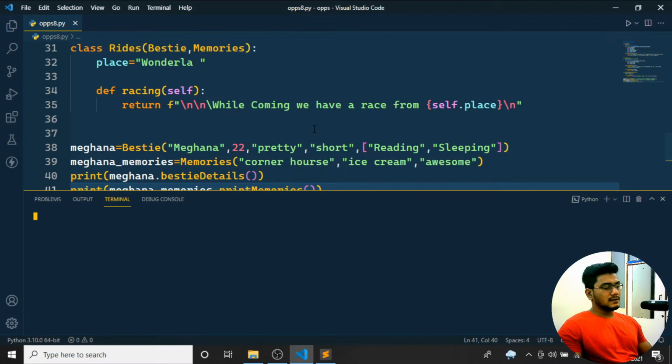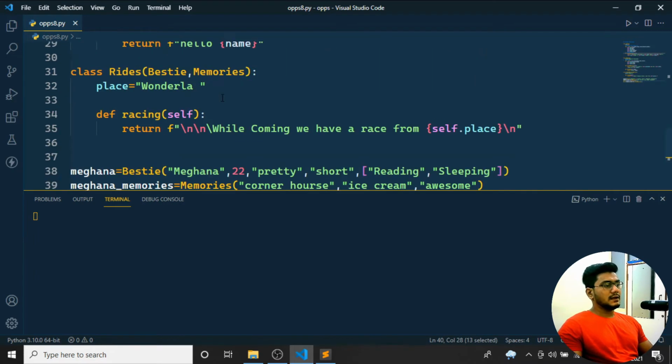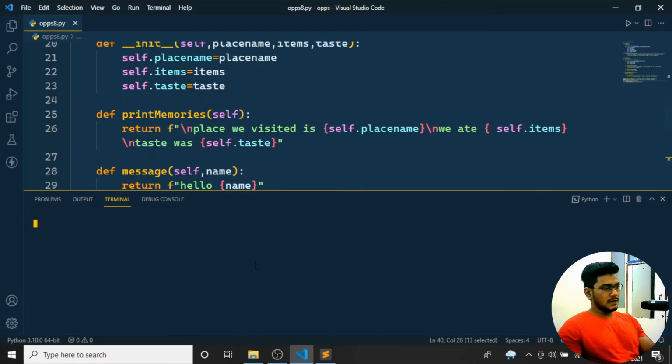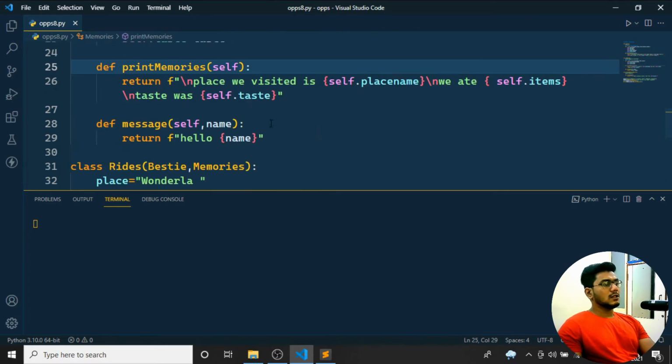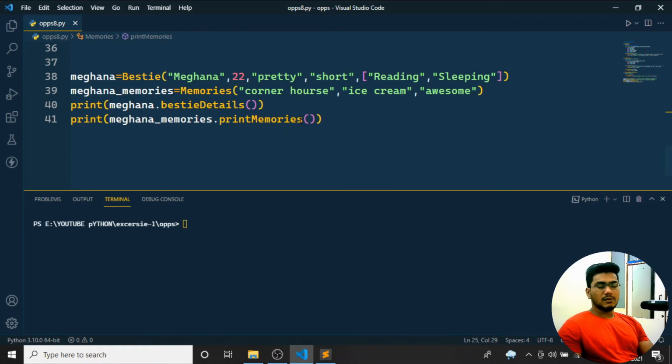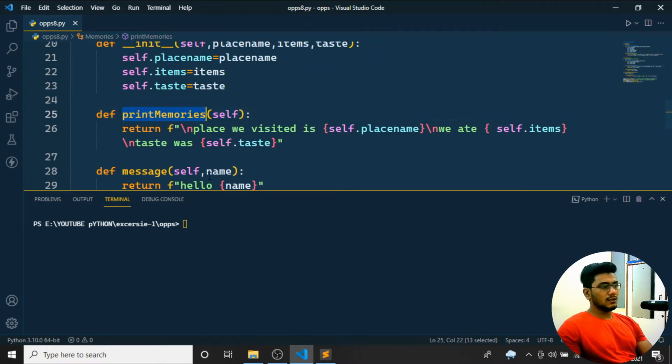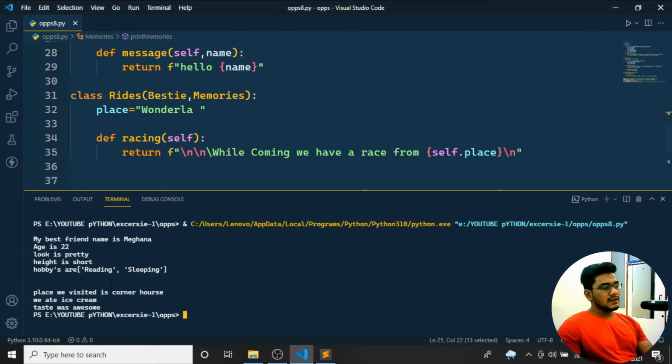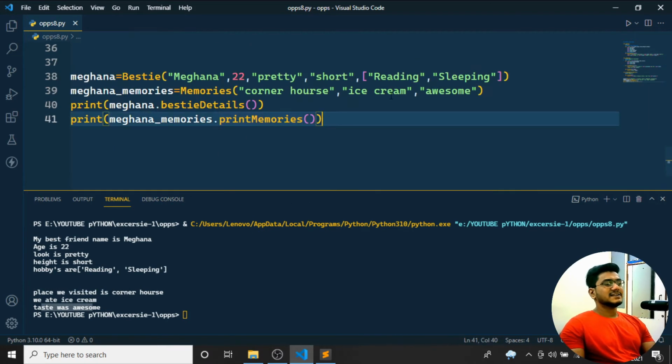Then you see here, first it will print all the bestie details, all the details that are present. Then at the last I have given print memories, so all the memories will get printed. You can see my best friend name is Meghana, age is 22, looks pretty, height is short, hobbies are reading as well as sleeping. Then the place we visited is Corner House. We ate ice cream. Taste was awesome. So I got two things now.